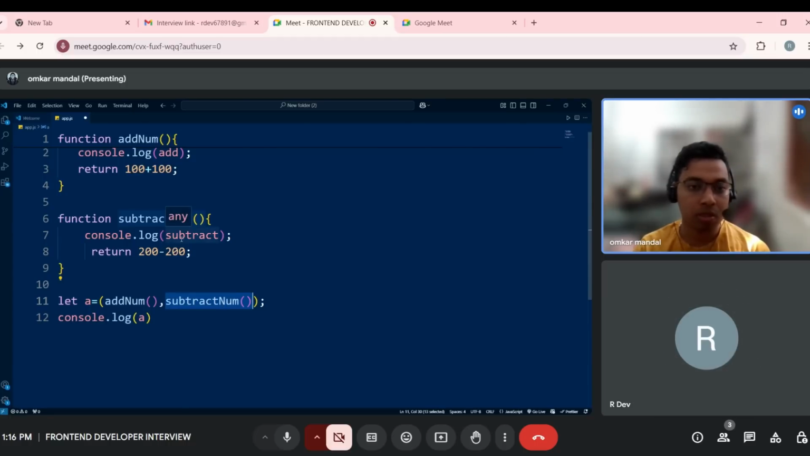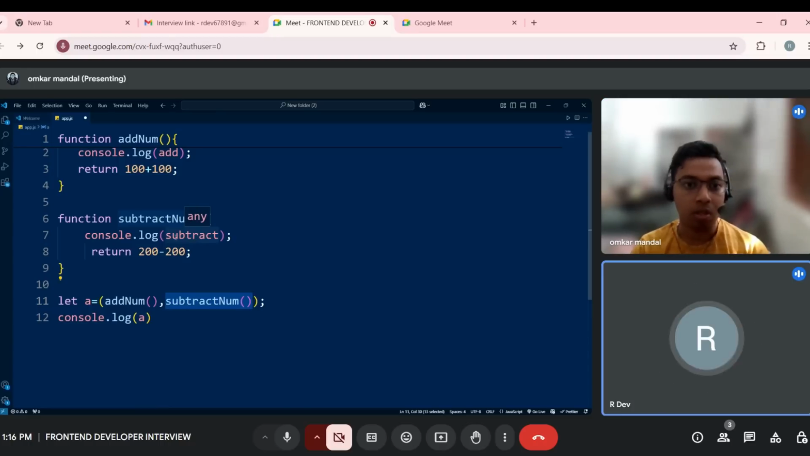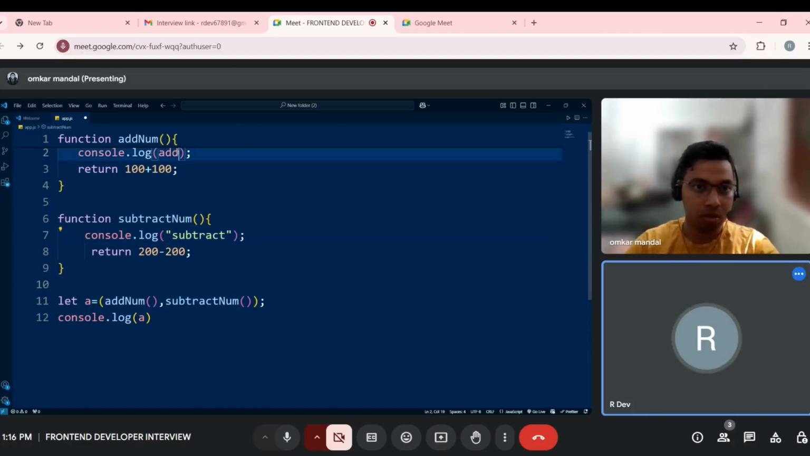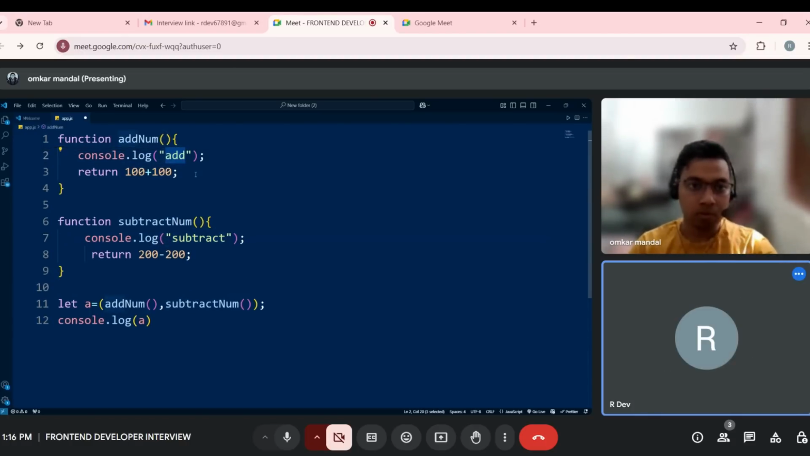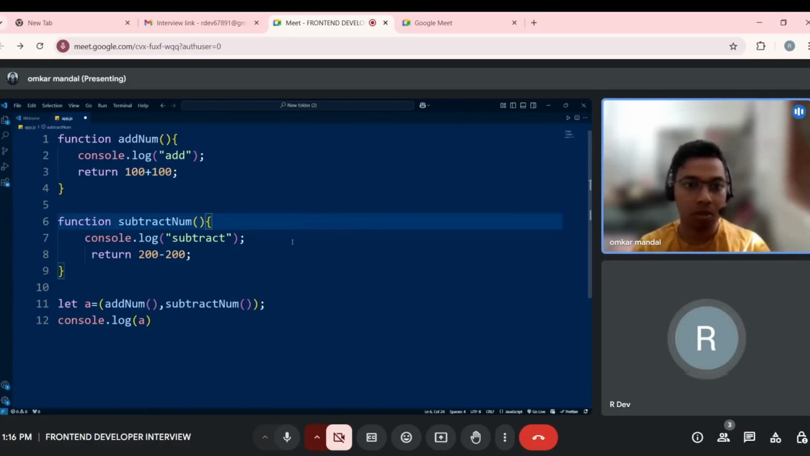That's it. But yes, in the console.log subtract, we are not defining what subtract is, so there might be an issue. Can you write it as a string? Okay, yeah, as a string. Also add as a string. Yes, sir. Sir, the output will be only 0. Only 0. Yes, sir. That's it.